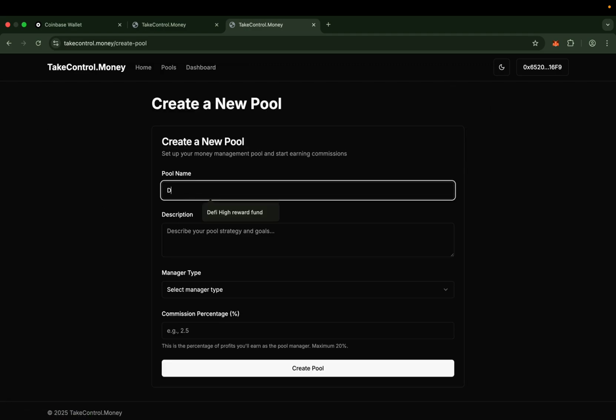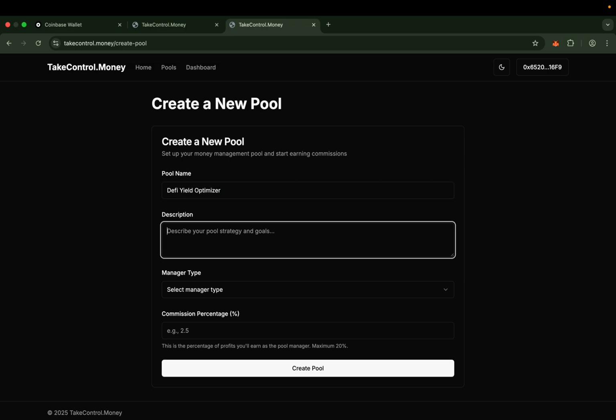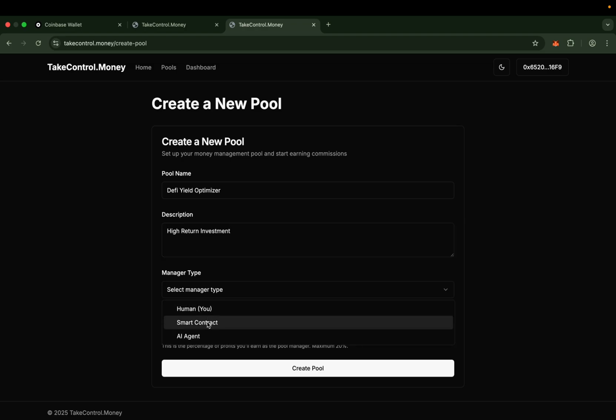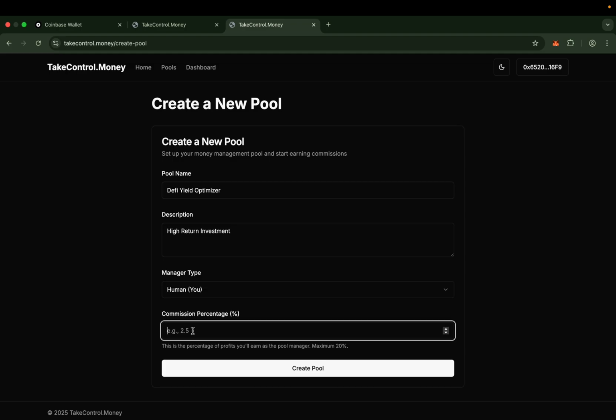So for example, let's just use DeFi yield optimizer. Let's give it a description like high return investment, something like that. And then the manager type can be human, smart contract, or agent. Currently we only support the human manager type, but we want to create an SDK which would support AI agents and smart contracts. So let's select human for now, and we can select a percentage, let's say 1% commission, and we can create the pool.